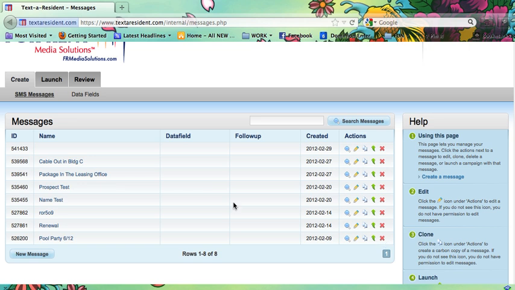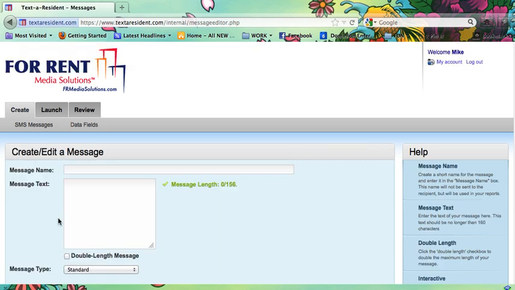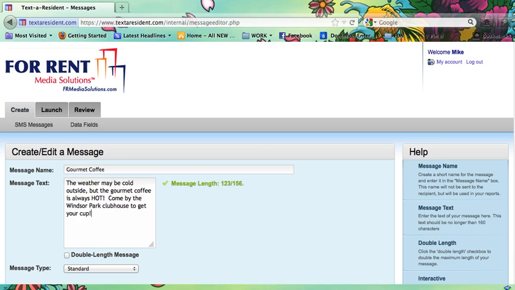Once you've been using this portal for a long time, you're going to have tons of messages in here, so you can always conveniently search the messages up here by keyword. Since we're going to do something about gourmet coffee, which I haven't done in the past, I'm going to go ahead and select New Message. On this screen here, I'm going to go ahead and name my message. This message name is something that will never be seen by your residents or prospects, so feel free to name it whatever you wish.